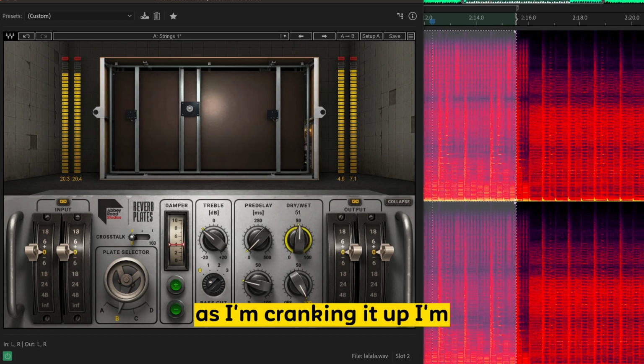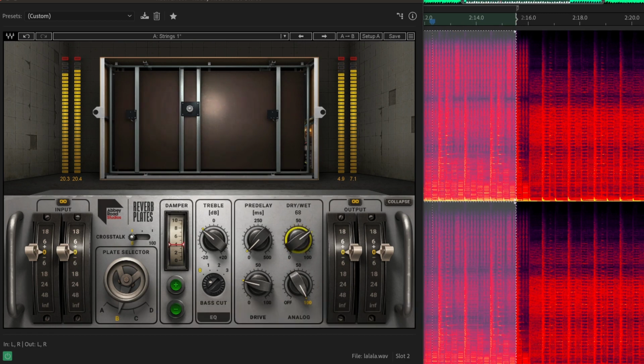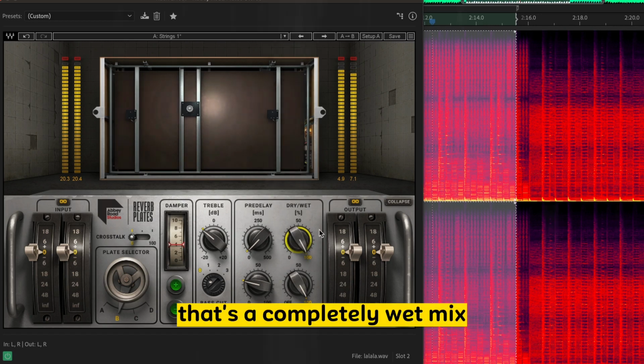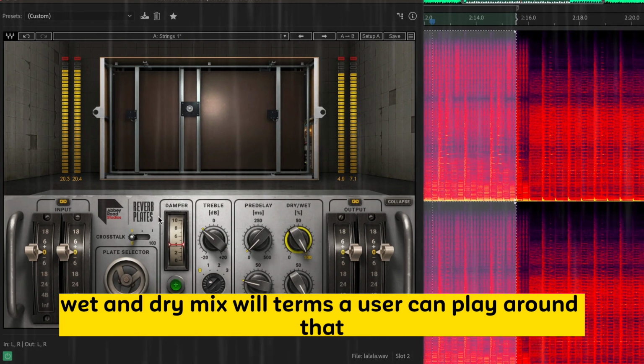As I'm cranking it up, I'm adding more reverb. That's all the reverb. That's a completely wet mix, wet and dry mix. Little terms they use there. You can play around with that.